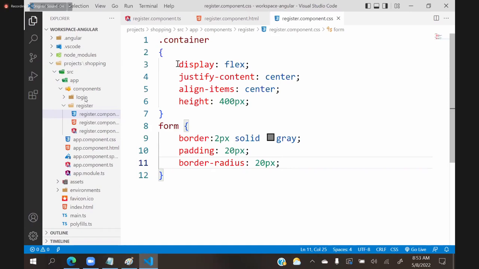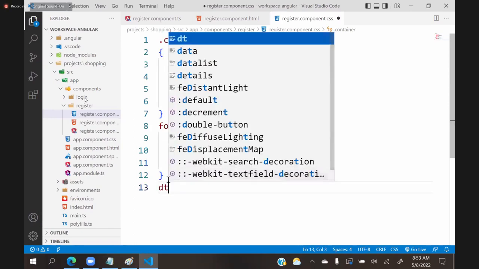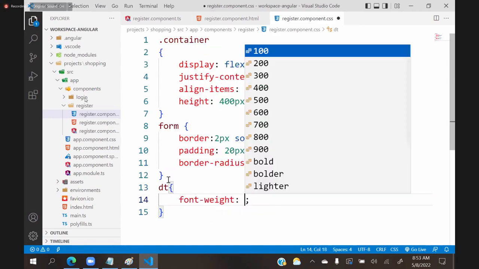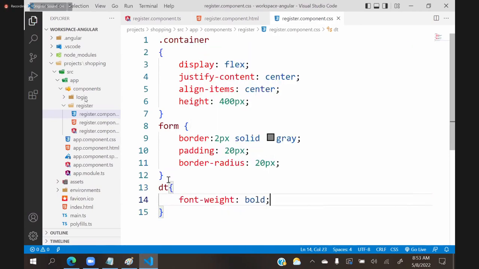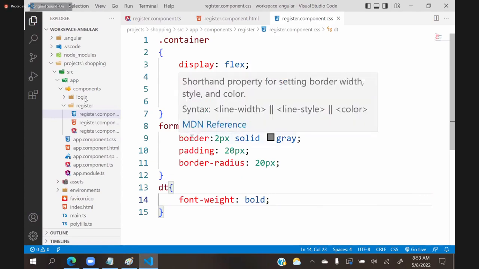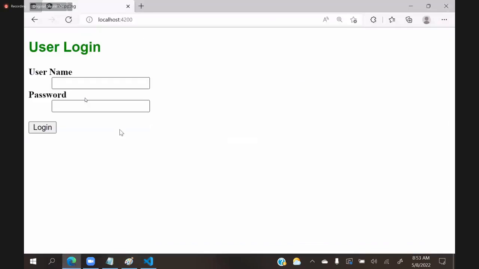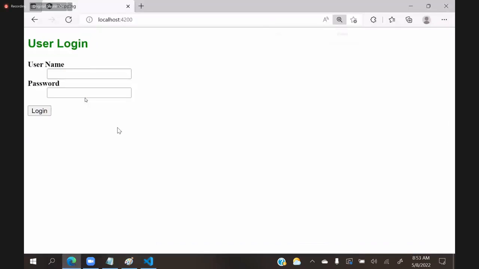And here another data term is there. I will put data term font weight as bold. Like this we configured. Now let's run this and see. Our application is already running, but which one is in the startup? Login is in the startup. We need to keep register in the startup. You can keep both, I will show you, but first I want to keep register in the startup. Then what will I do?